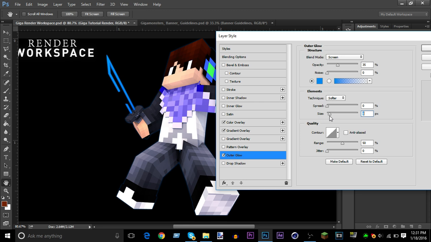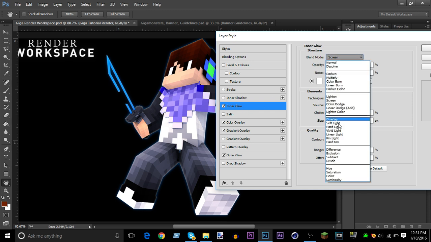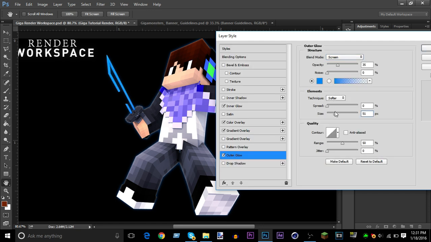Maybe add, I don't know. I'm going to first add the inner glow. I think that actually looks pretty good. We can try that. Let's see. If you add like this, I don't know. I think this looks good enough right now.